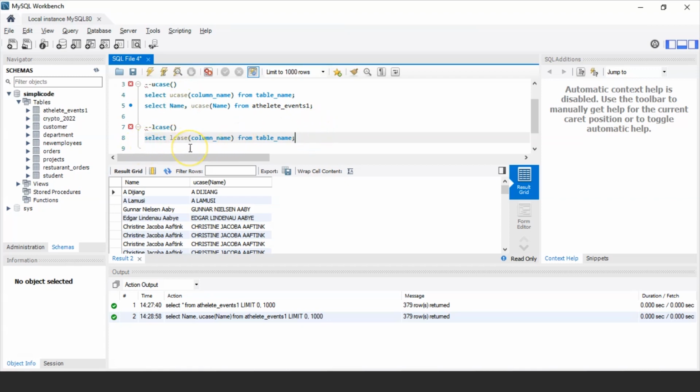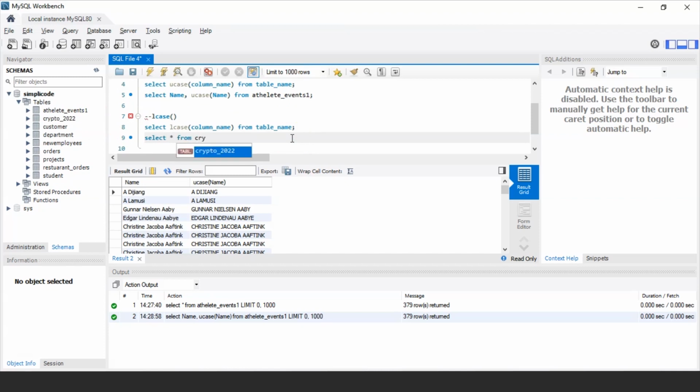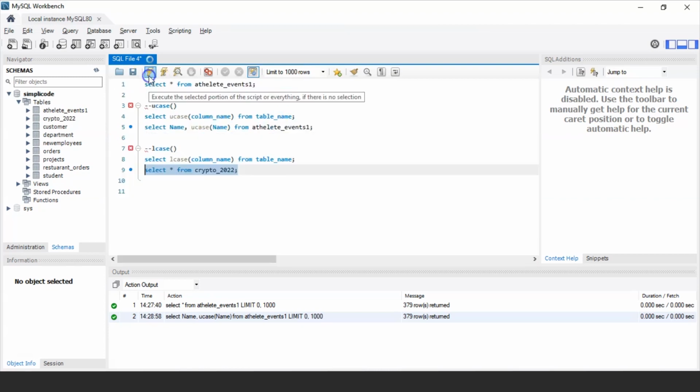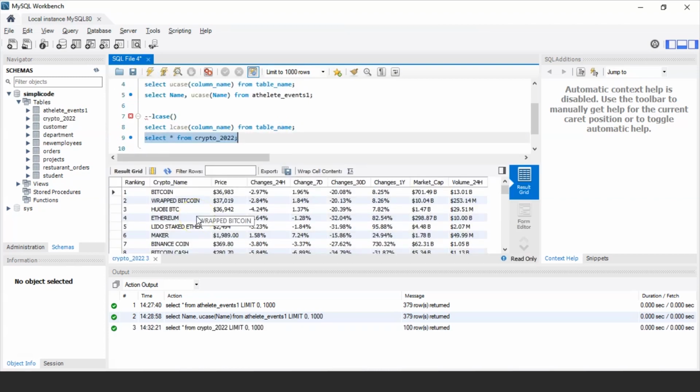So now in order to execute this, let us take another example here. Let us consider the crypto table now. So I'll just display the records. Select star from crypto 22 table. Right. So let me just display the values. The crypto 2022 table has various fields such as ranking, crypto name, price, changes in 24 hours, changes in 7 days, changes in 30 days, changes in 1 year, the market cap, and volume in 24 hours.